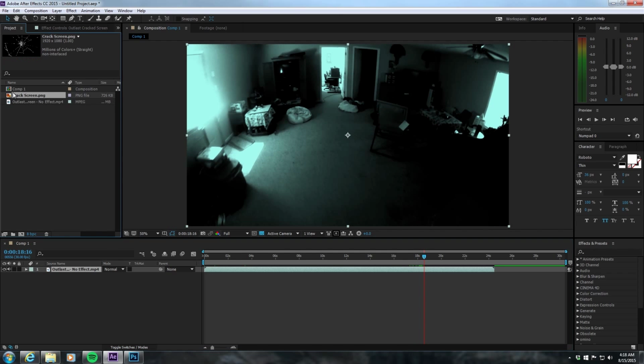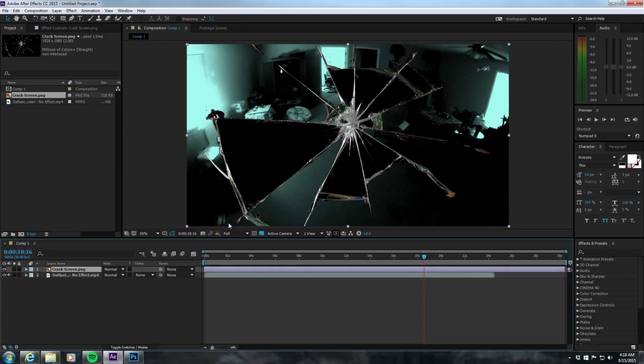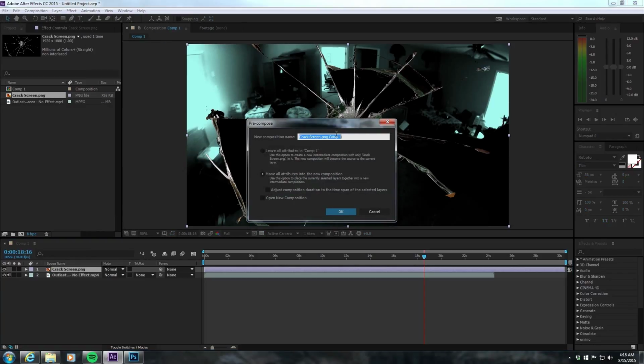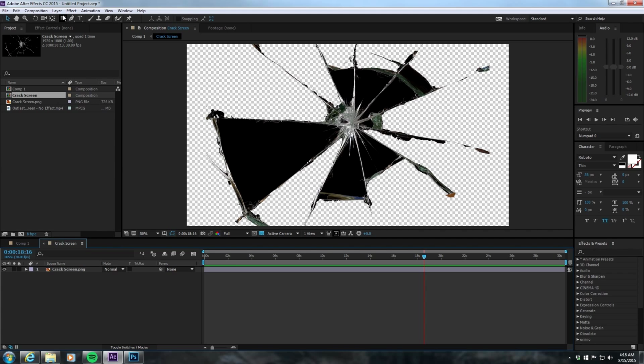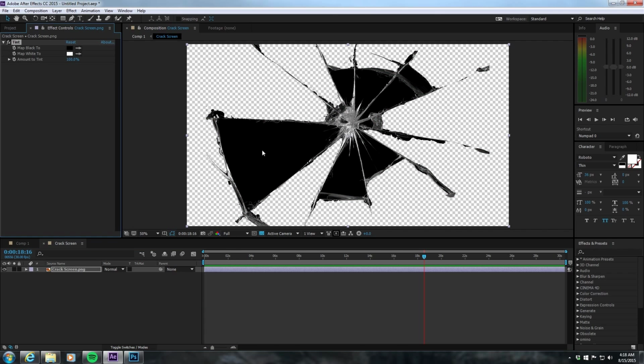All right, and let's drop our crack screen on top of our comp. Boom. We'll move it into position later on. Let's right click our crack screen and go to Pre-compose. Let's take out all the extra here. Just call it crack screen. Move all attributes into the new composition. Okay, and let's open that composition. Let's click on our layer first. Let's go to Effect, then Color Correction, Tint, and make it black and white.